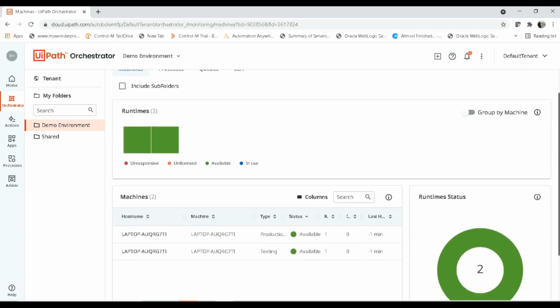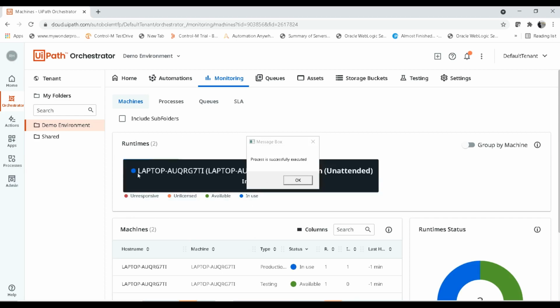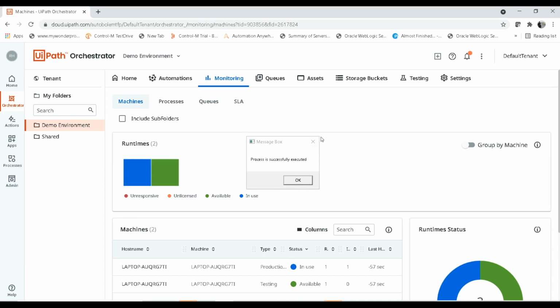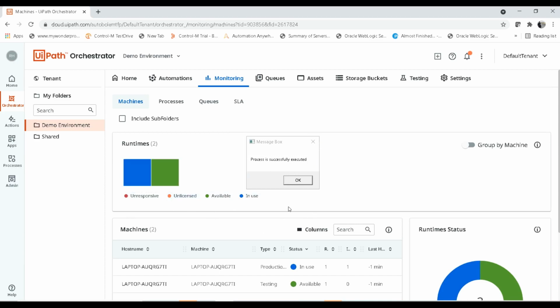Okay, so suppose if you have multiple or 100 machines configured, you can monitor all the details, like whether any machine is unresponsive or if there is any machine which is unlicensed. And here you can see currently the execution is happening using the unattended license, right? That's why it's showing in the blue. It is showing like in use, right? So if you click on OK, it will again change to available status.